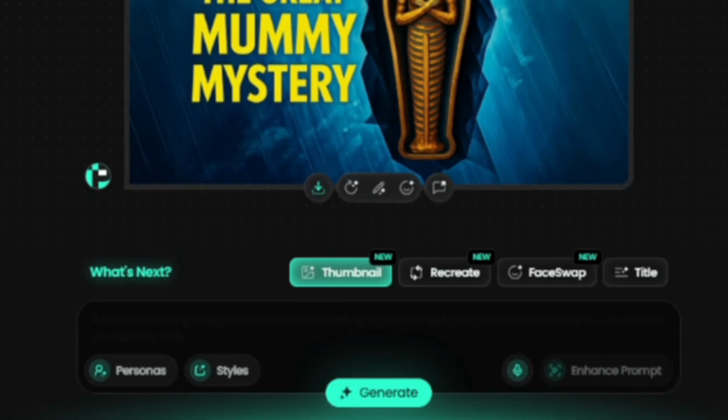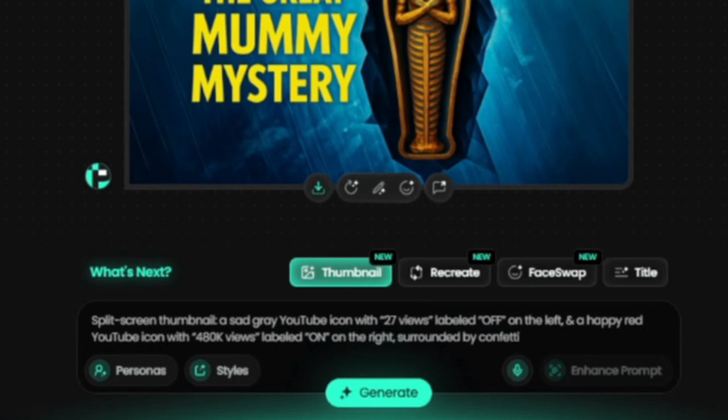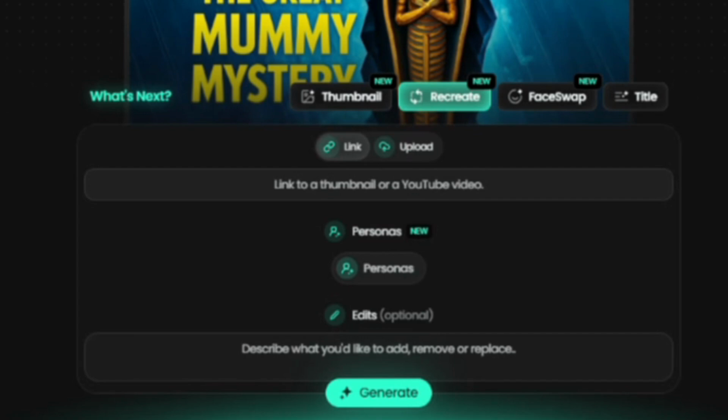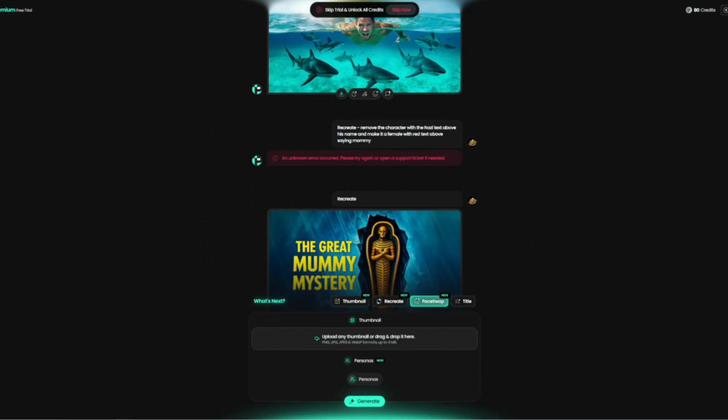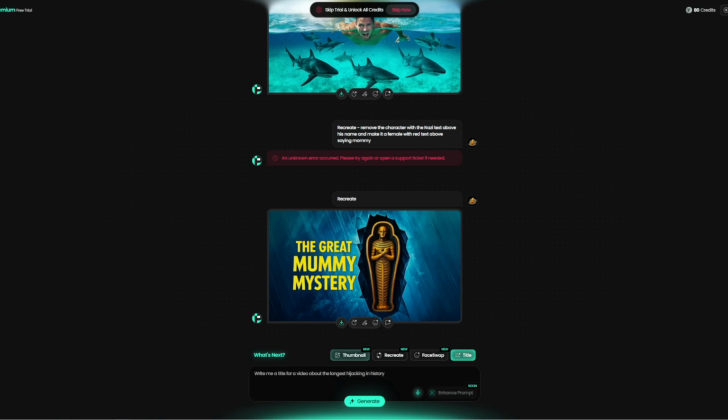But as you guys can see, there are a few different features on Pikzels. There is the thumbnail generator, the base one that most people are going to use. They also have a recreate feature where you can link or upload other people's thumbnails and recreate them and slightly change things on it. They also have a face swap feature as well, which is kind of similar to recreate, but if you guys are doing branded content where your face is seen, this is amazing as you can literally take a Mr. Beast thumbnail and kind of replicate it but put your face on it to make it your own. They also do have a title generator, but we are going to be focusing on the thumbnail generations today.